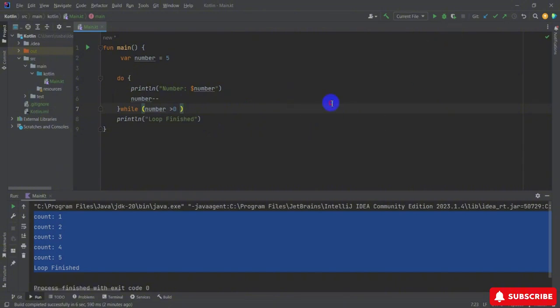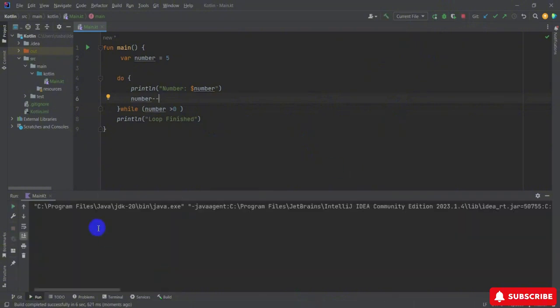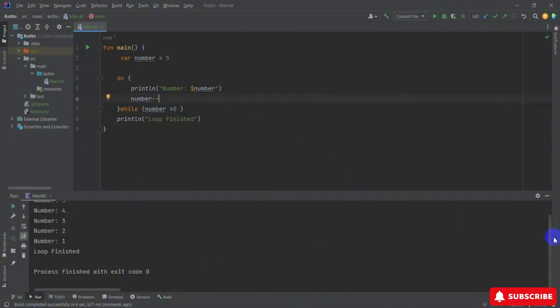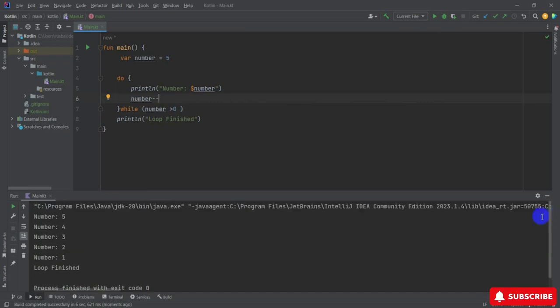Okay, so now let's save this code, press the run button, and the Kotlin compiling process starts and shows the output in the compiler. Okay, the output is printed perfectly, and this output is decrementing: 5, 4, 3, 2, 1. And this is the output.